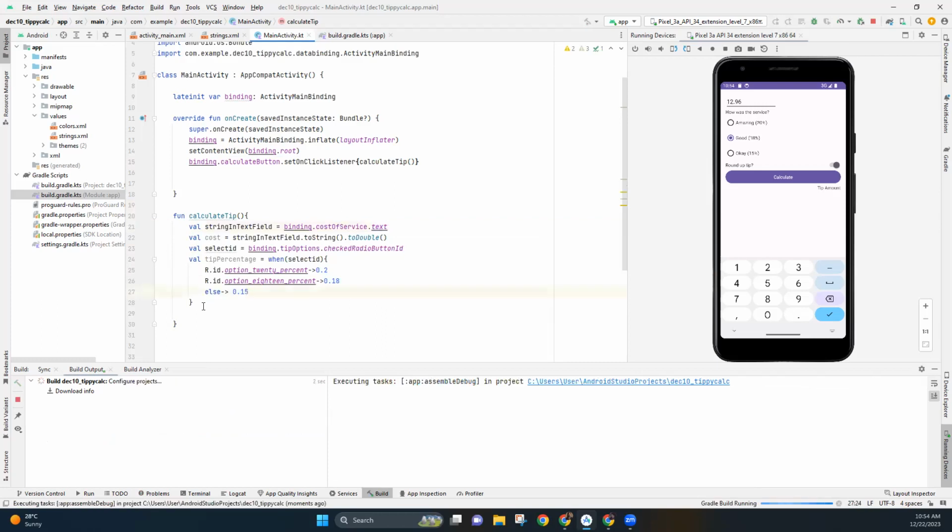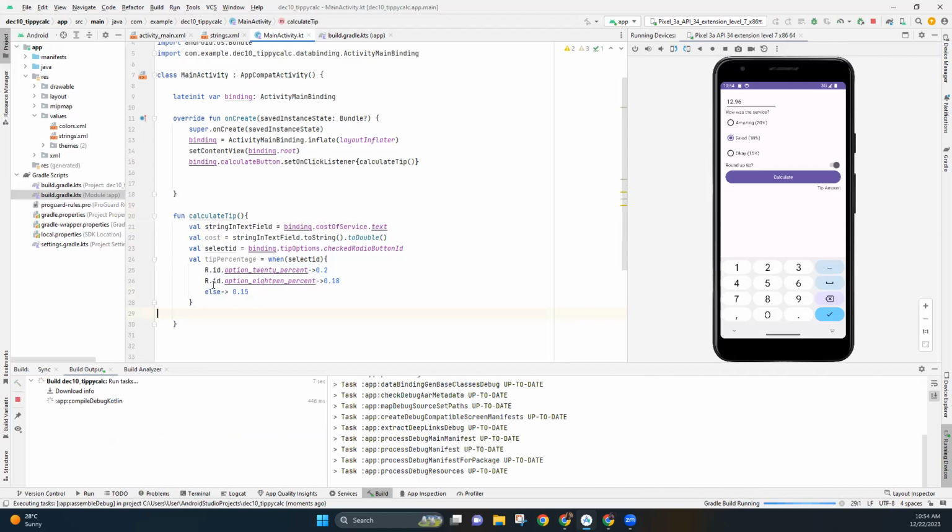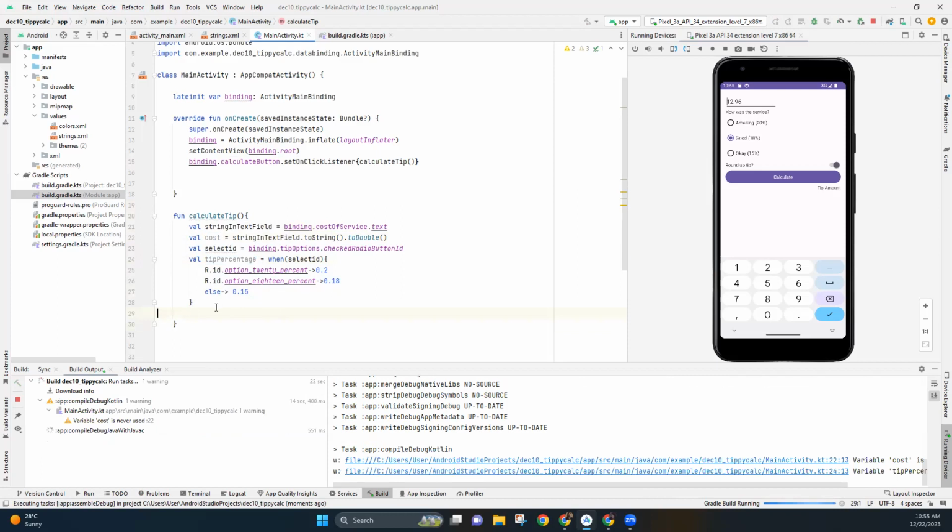Up to this point, we can get all the input data required for our calculation. The rest of the calculation you can do by multiplying the cost value that we have obtained here and the percentage value we have got from here. We can multiply those and get the final tip amount. That tip amount has to be calculated inside here and then displayed in the text view that we have defined as tip amount in the interface. Up to that point, if you have any questions, please let me know.